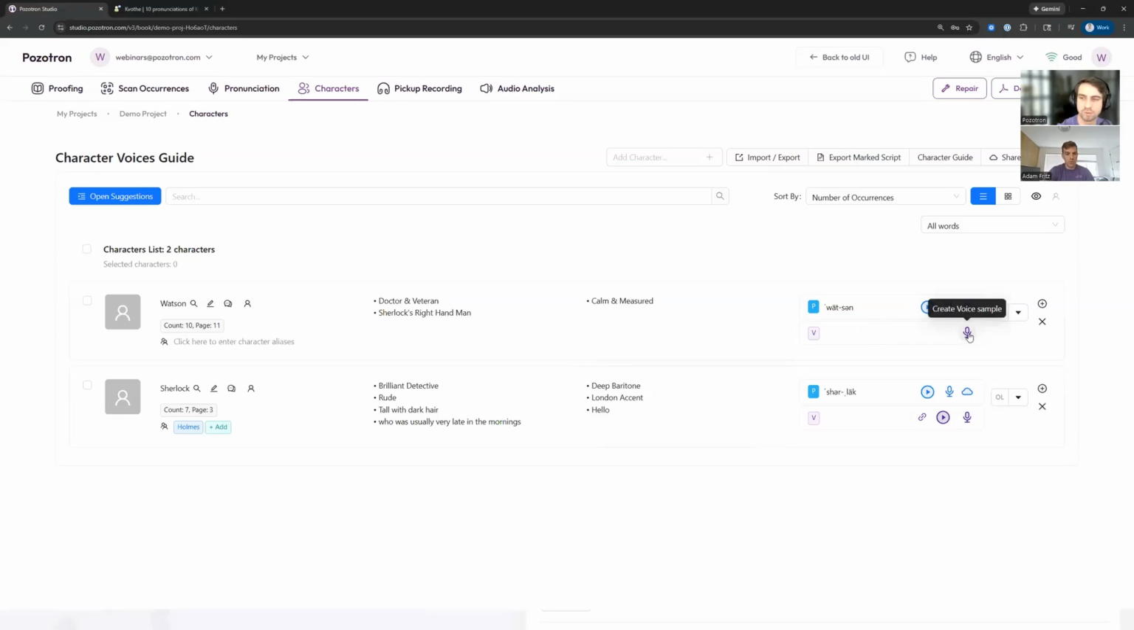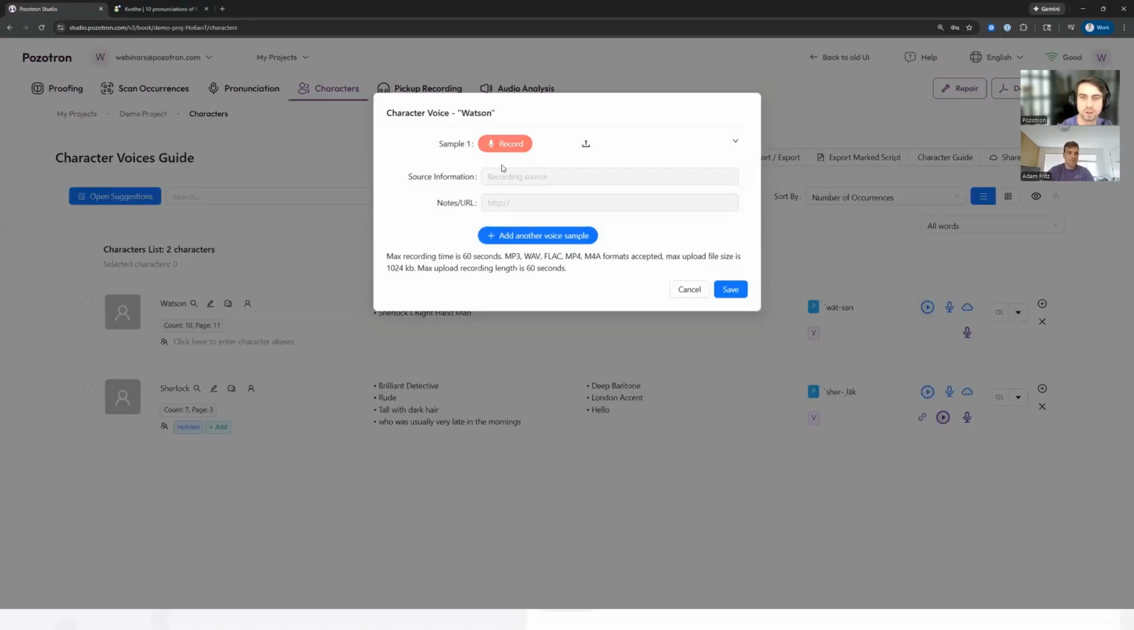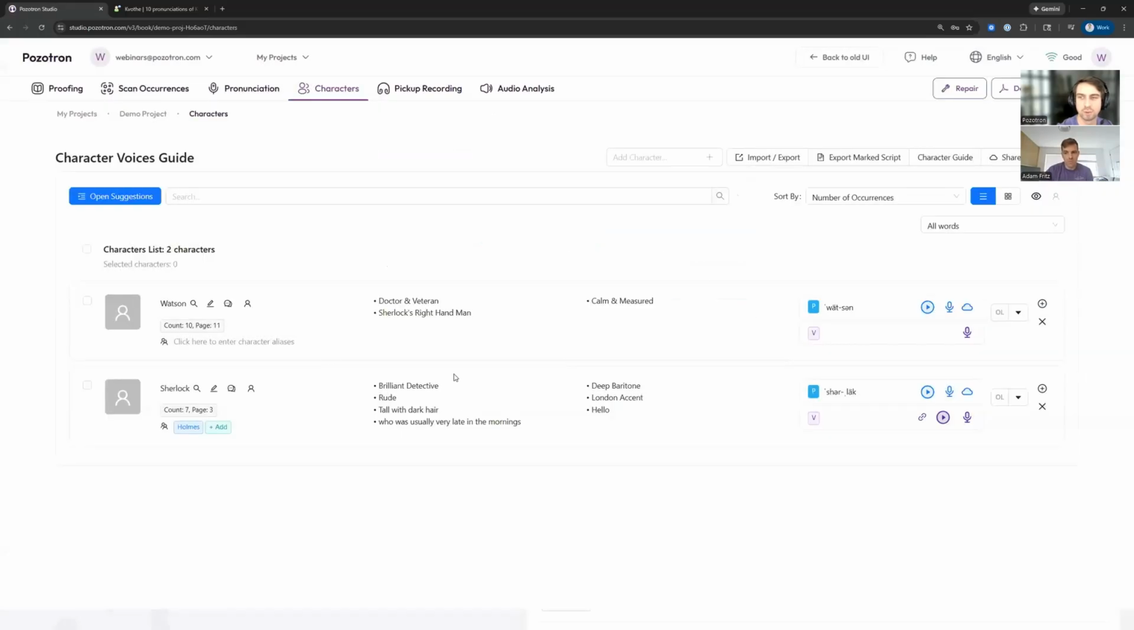So with this purple microphone button here, I could record as many voice samples. I can also upload a clip to be used for inspiration. And this will keep it all nicely stored in your project here. So that's the main point of the character voices guide. Really helpful on projects with lots of characters. If you're doing a Game of Thrones-ish kind of thing with 30 different voices you're going to have to do, it's nice to keep it organized.